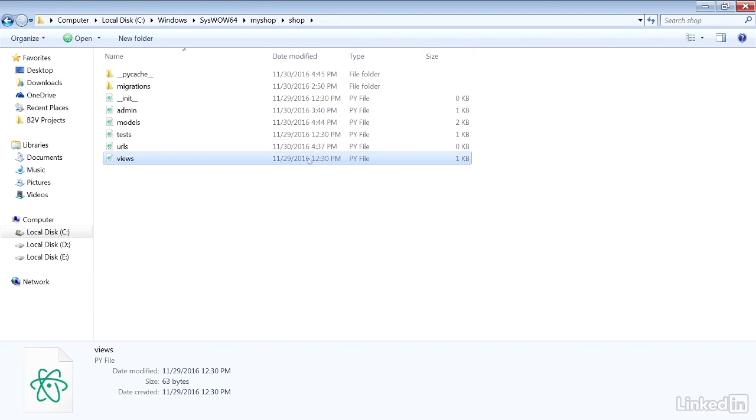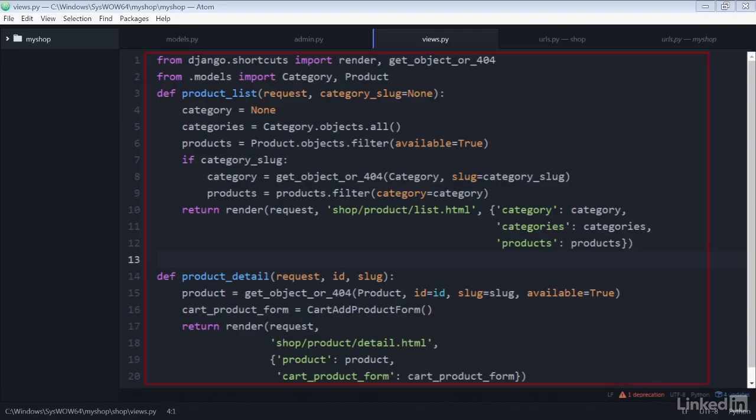Edit the views.py file of the shop application and add this code to it. Now save this file. Here we filter the QuerySet with available=True to retrieve only available products. We'll use an optional category_slug parameter to optionally filter products by a given category.